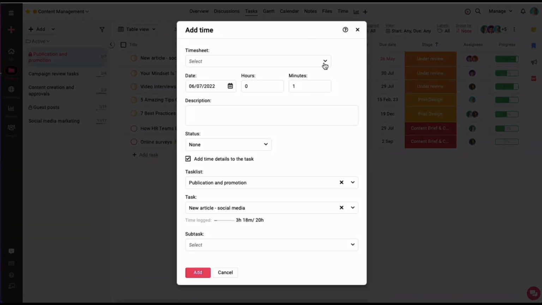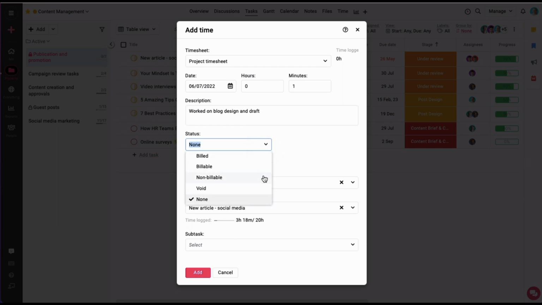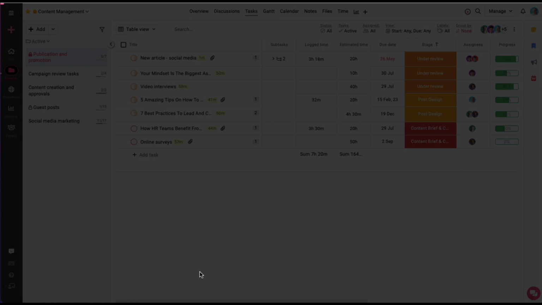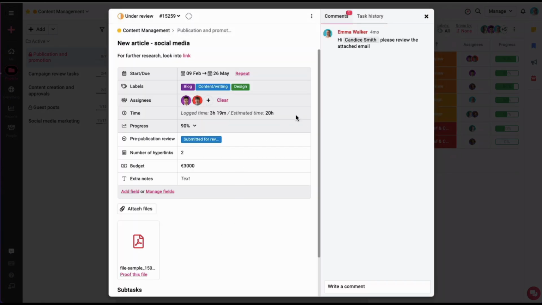Now in the Add Time window, I can select a timesheet in which the time entry will be saved. You can add some description. Select the status of the time entry. So let's select non-billable for now, and manage the task details from right here. Click on Add, and that's it. The time entry has been stored.